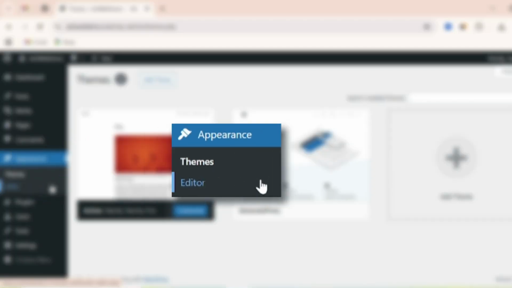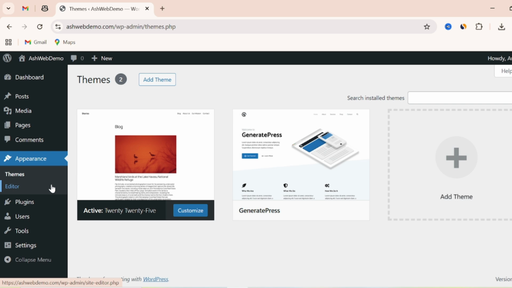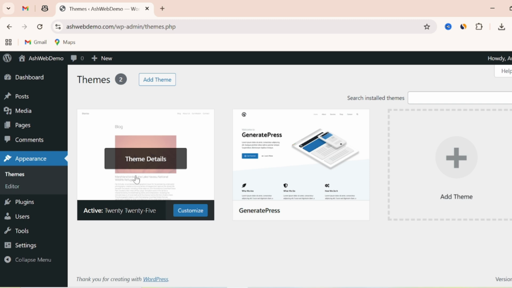Missing menus and widgets under appearance in WordPress. Are you facing the similar issue? Well, we will fix it in the following video. Currently, we have applied default 2025 theme, which is a blog theme.